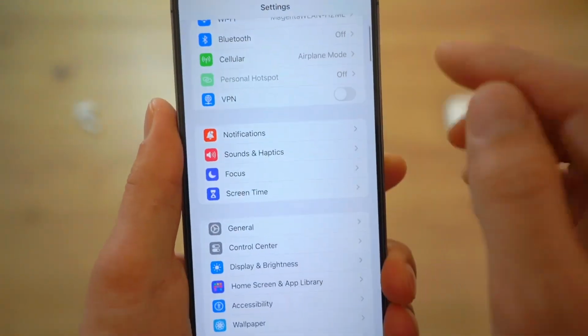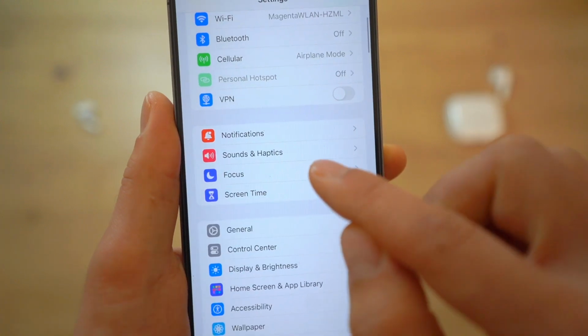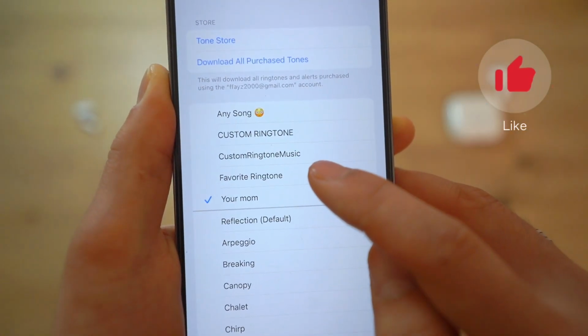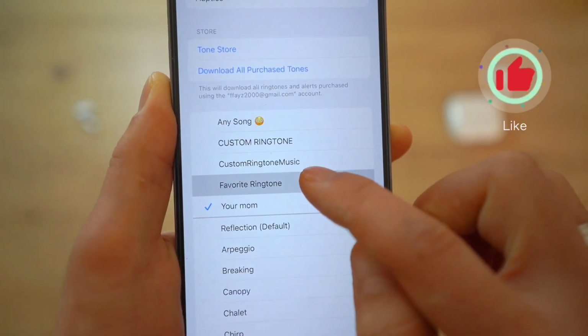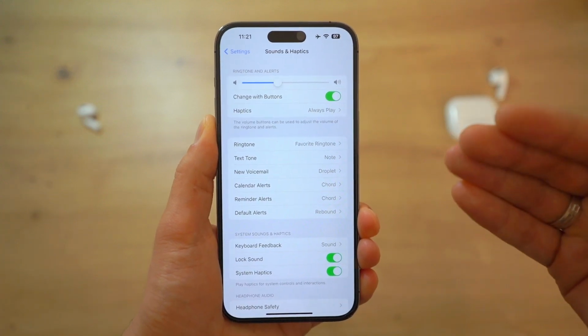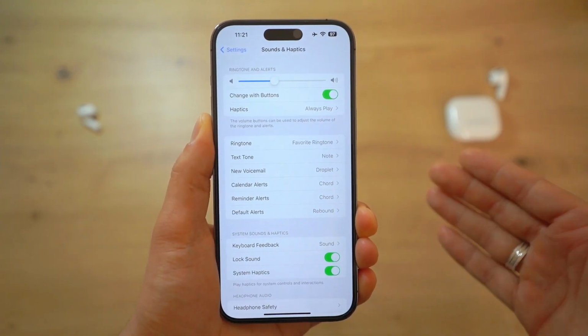Within your settings, in order to find this, you're going to scroll down where it says sound and haptics and then ringtone, and boom, just like that, I have my favorite ringtone that I just exported in here as an option. Easy as that, guys. You guys get the idea. This is how easy it is to set any song, any sound effect as your custom ringtone.